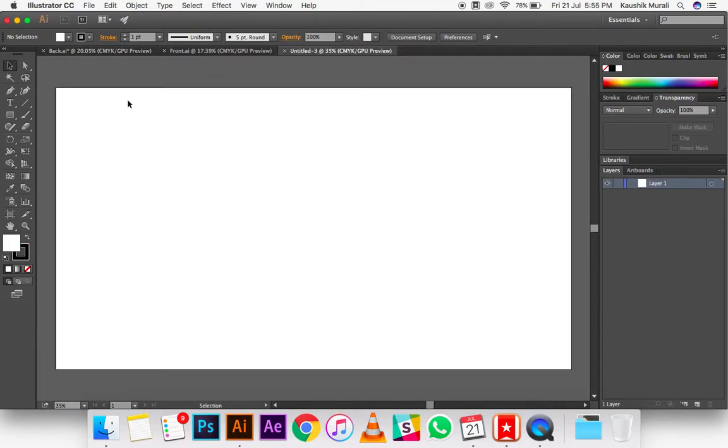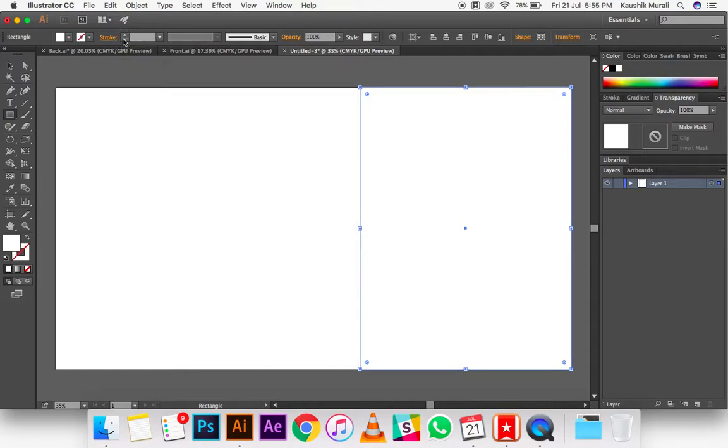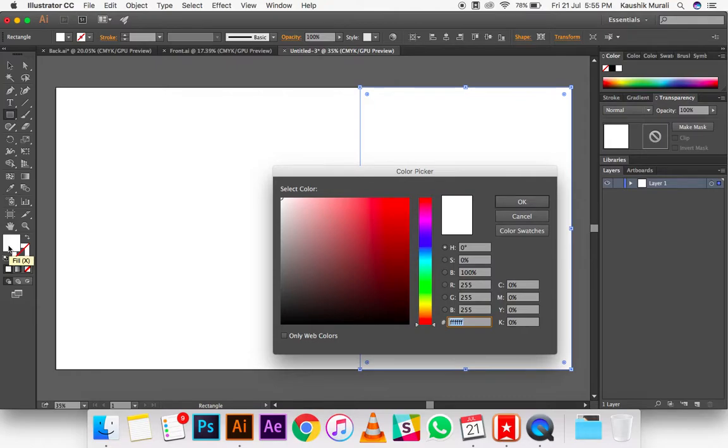I'll be first creating the back part of the business card. So let me start with the right side of the business card first. I'm not gonna give any stroke or border for this. So I'm gonna just remove it. I'm gonna add the background color. I'm using hex code 282828.